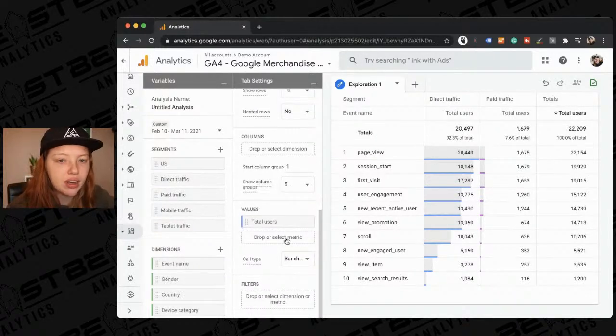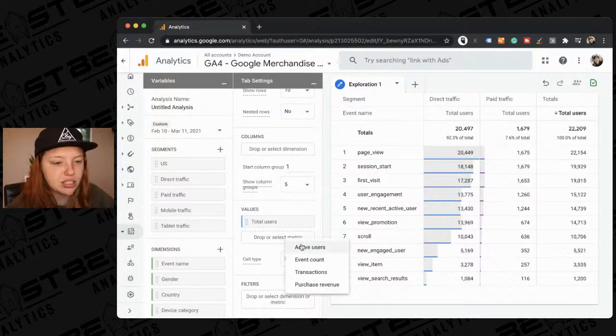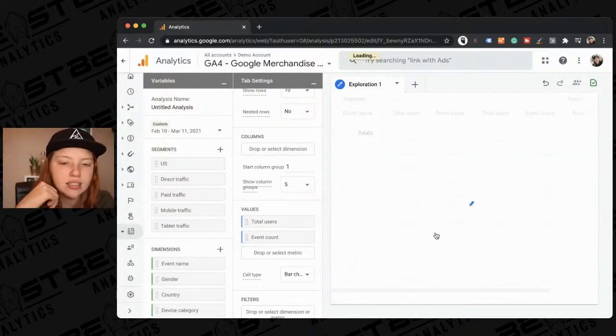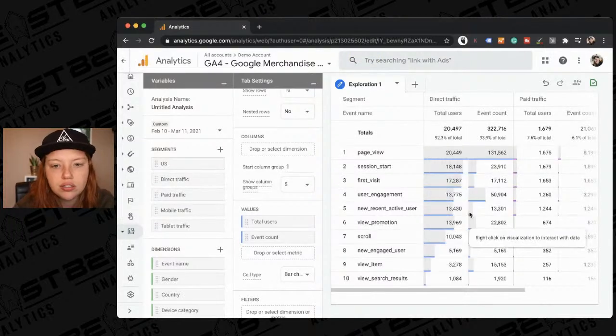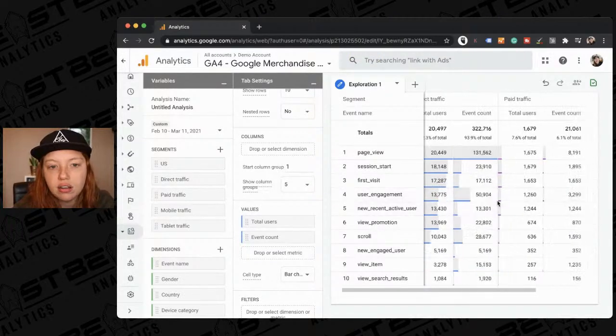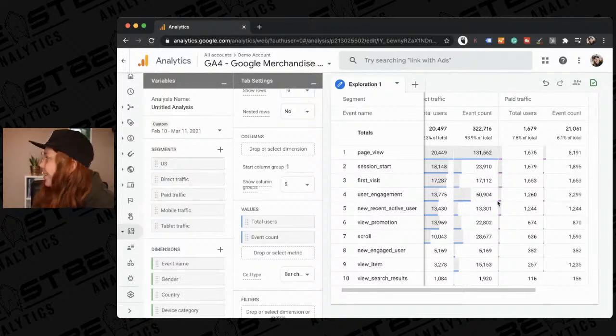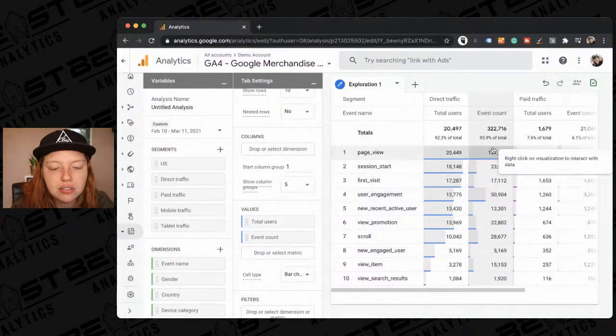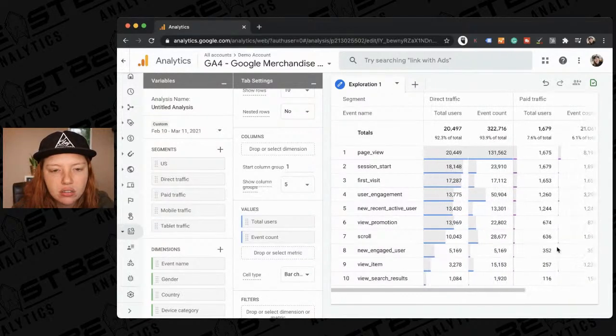So here we have the values, total users. We can change this to event count. Oh, and this just adds more columns. So we've got event count and total users next to each other. Now we can kind of see the proportions of each, right?